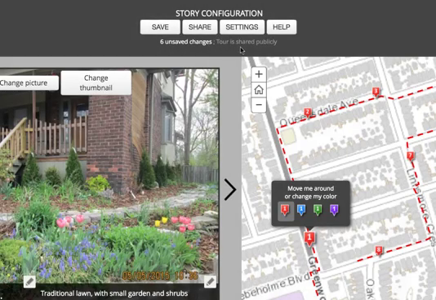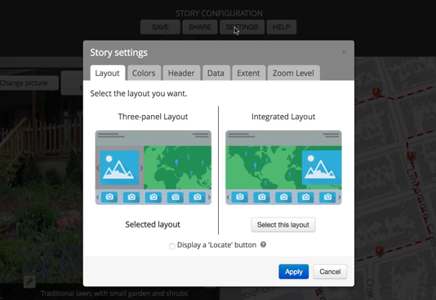And there are some other things that we can play with as well. So if you click on the settings button, you can change the layout a little bit so you can have the image sort of floating on top of the map as opposed to completely separate. My personal preference is to keep them separate, but that'll be up to you. You can make that decision.